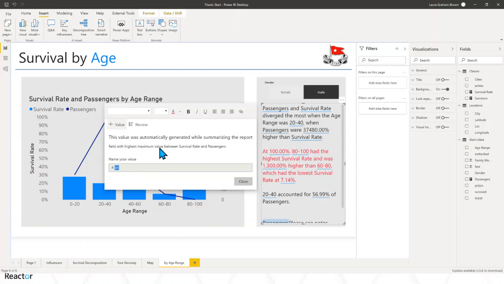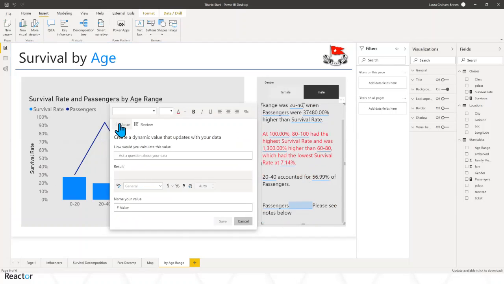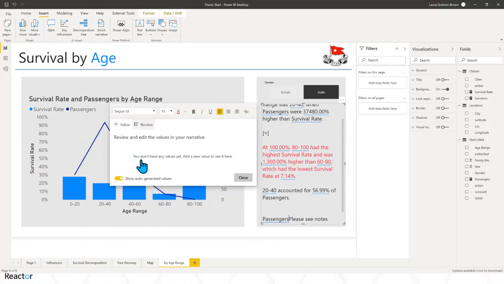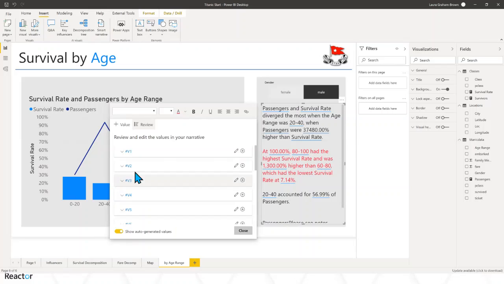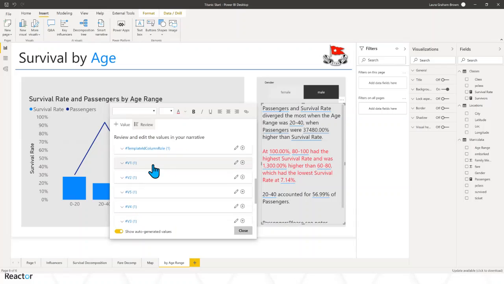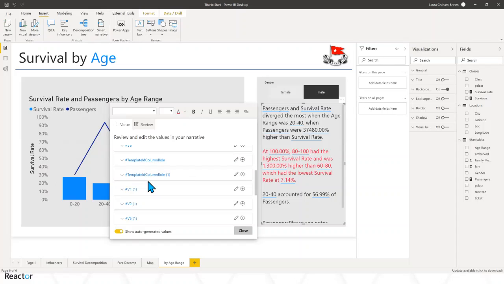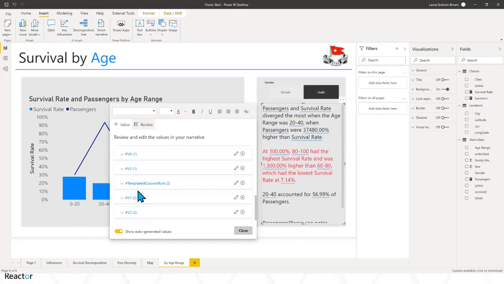So, fields with the highest maximum value between survival rate and passengers. It describes it and tells you what it is. Sadly, I can't rename it, which is a shame. But you can go through these and work out what all the different ones are. There are some other ones that are put into there.